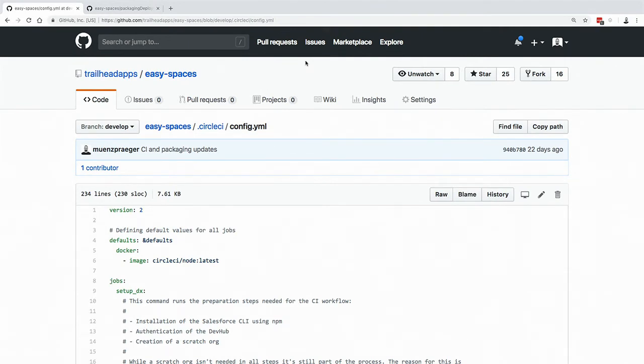So within our sample apps, and here specifically the Easy Spaces sample app, we are using continuous integration with CircleCI to automatically create package versions based on Git branches. We defined a Git branching strategy, and depending on which branch we are committing to, we are automatically creating a package version. We're deploying this to multiple environments, like a UAT sandbox, a regular sandbox, or a developer edition, for our use case at least. And you can use those sample apps, the sample configuration, to dig into how you can implement package deployment in your CI and CD process.